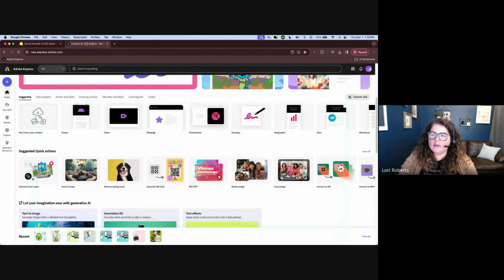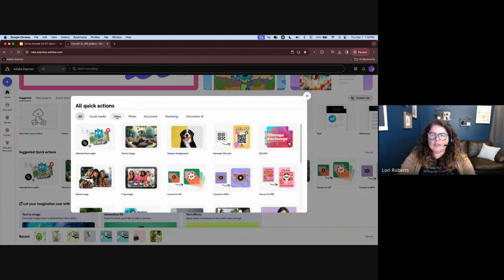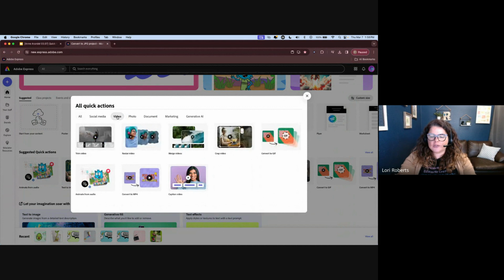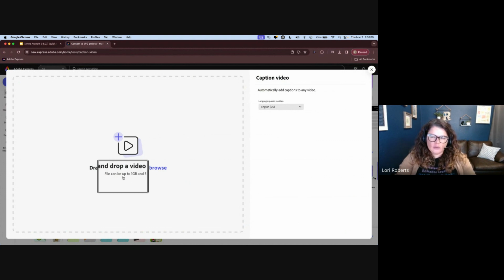So I'm going to pop back on over to my quick actions. And this quick actions underneath of view all lives in your video section. In video, you're looking for the caption video option. So it's right here. I'm going to click on it to select it, and it's going to ask me to upload a video. Now the file can be up to 1 gigabyte and 5 minutes, so it can't do more than a 5-minute long video for this.